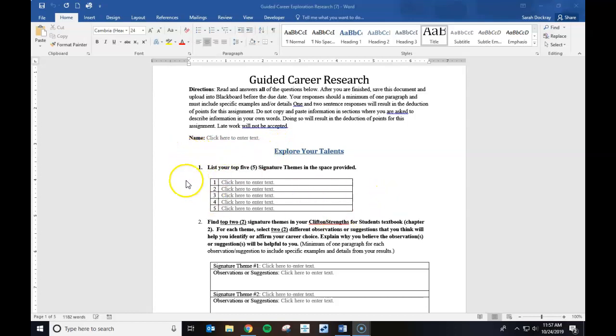So in your first section, for number 1, you're going to list your top 5 signature themes, or sometimes we call them strengths, from week 4 when you did the Clifton Strengths assignment.